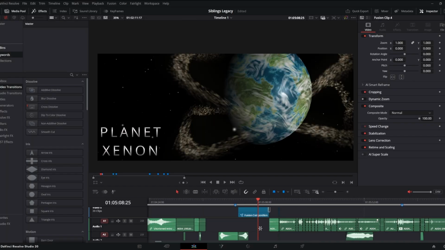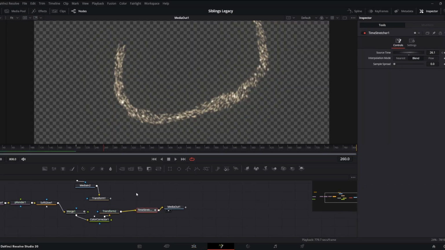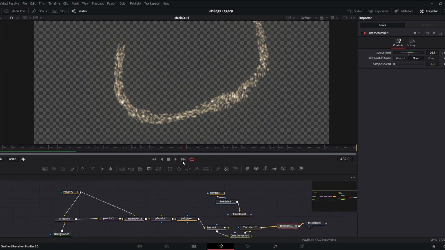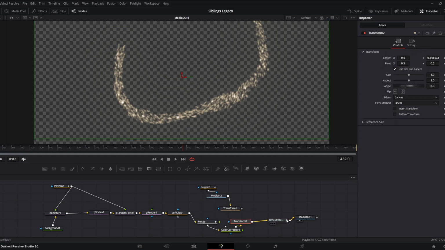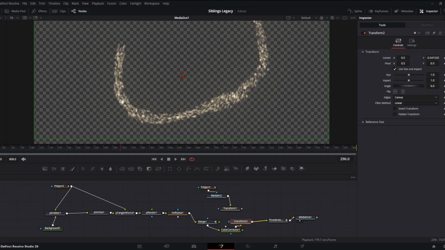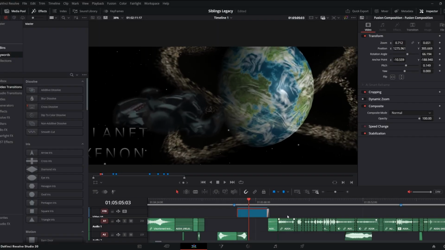And then for the rings, I came up here and I added fusion compositions. Now, these rings are decently complicated. I'm not going to explain them fully. But basically, these rings are basically a particle emitter that goes in a circle. Like this, round and around. And this is basically used for the portal. But I use a time stretch to make it so that it doesn't activate that. So it just stays still. So that's what's used as these rings that goes around the planet. That's how I did that.